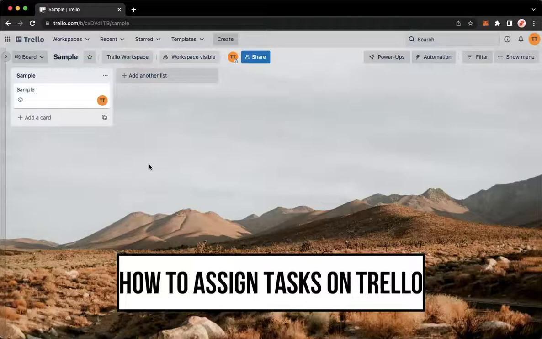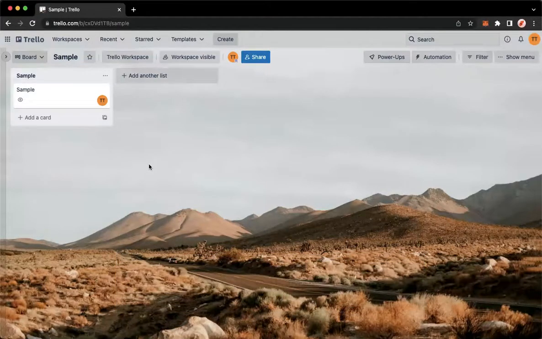So let's begin right away. The very first step is to open Trello.com using your web browser, and then once you're here, simply sign in with your account. Once you have signed in, go to the board that you want. And then, what we're going to do here is to make a card first.